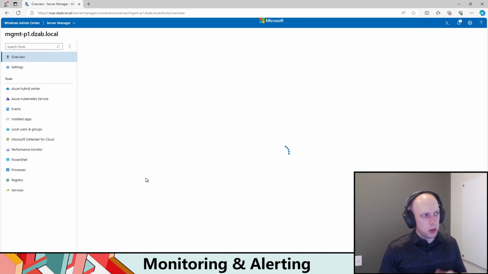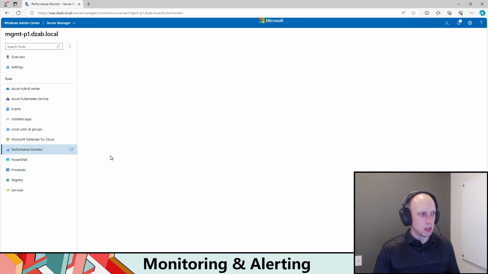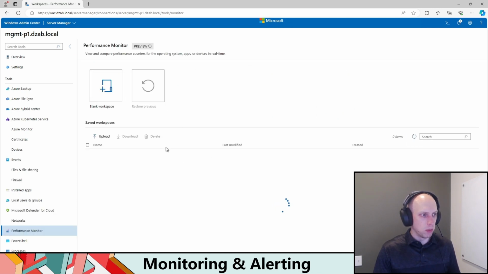But if I open this server, let this load, it will have on the left hand side here a performance monitor, and this is going to be the same performance monitor that you get from your existing, just like perfmon, right?